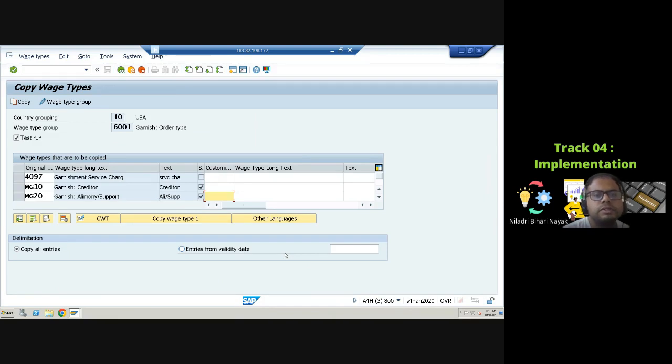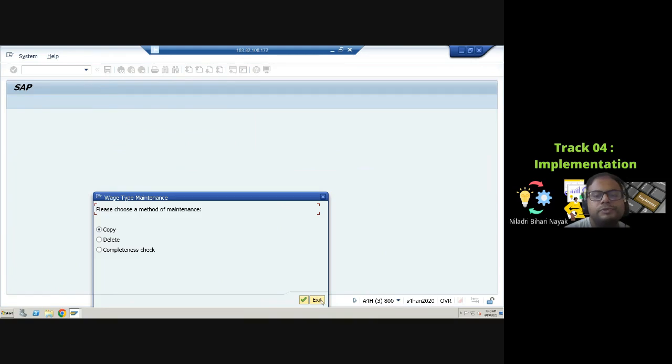You can see when I created this garnishment wage type, 4097, I chose the wage type group 6001. This is the standard wage type group, and I also have some model based types. Ideally, we should not have model based types here. All the customized types I create, let's say a customized type for garnishment creditor or garnishment support, I will put here, so that it comes in the original wage type grouping. It helps you understand which wage types belong to which wage type group. You can group them together. That is the principle.